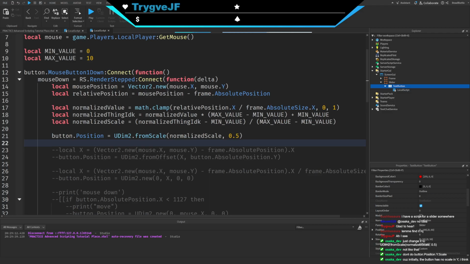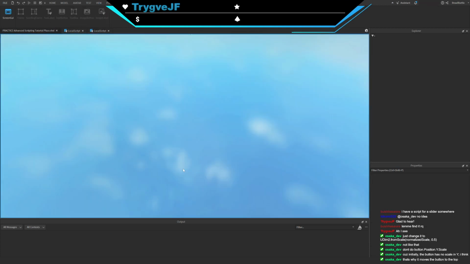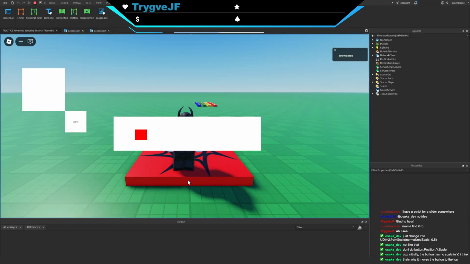Yeah, because initially the button has no scale in Y, you think. Is that the only difference? Let's give it a try. Okay, it still has an anchor point problem. How do we fix the anchor point problem?